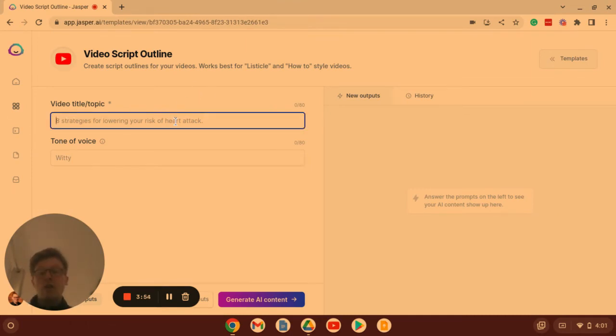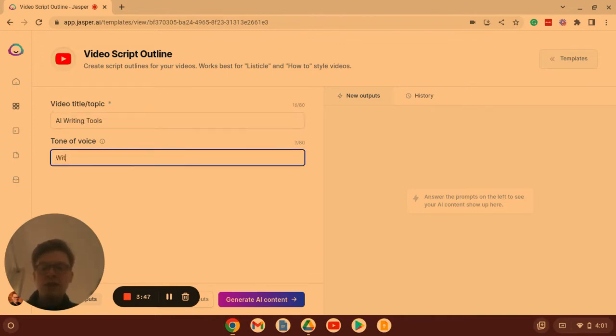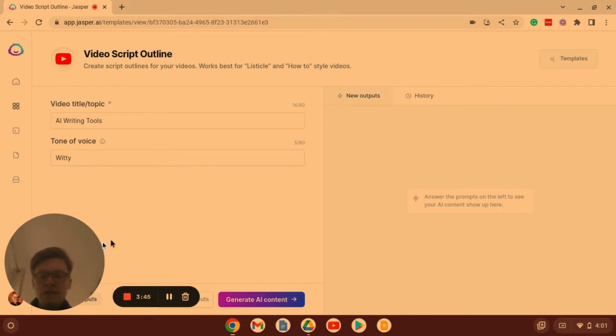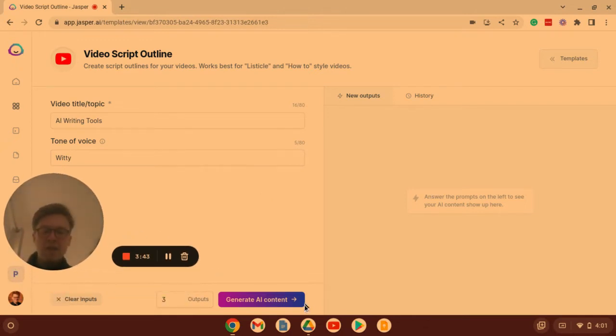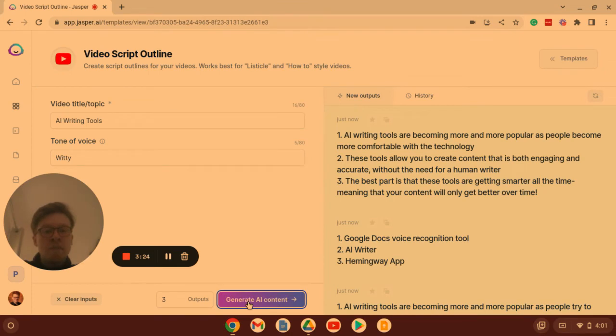So we're going to outline the topic. We're actually going to call it AI writing tools. We want the tone of voice to be witty. Now if I just move my face here. So we're now going to click generate AI content. Now I'm asking for 3 different outputs. I think that's fine. We don't want any more than that at this point. So literally just press generate AI content. It's going to do it based on the topic that we've given it, which is AI writing tools. So let's see what it comes up with.